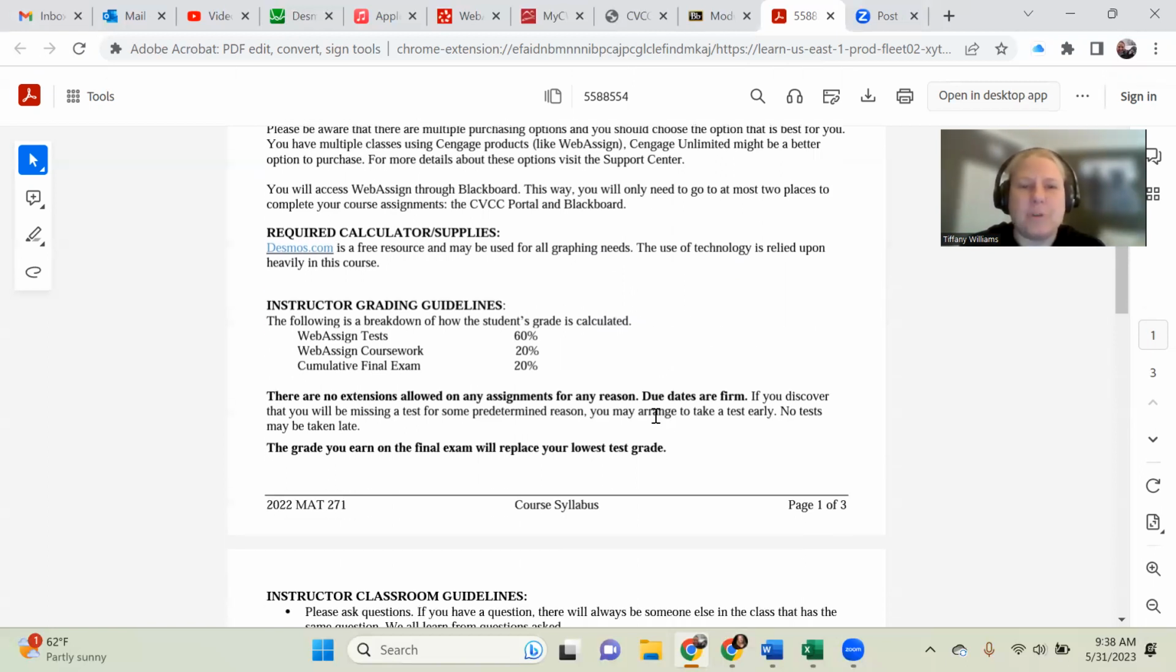Here's how your classes broke down. Your WebAssign tests are 60% of your grade. Your WebAssign coursework, which is your homework, is 20%. And you do have a cumulative final exam that's going to be 20% of your grade. Guys, I try to post reviews on what you need to know for your test, so just be on the lookout for those. They will come through the announcements page on Blackboard.